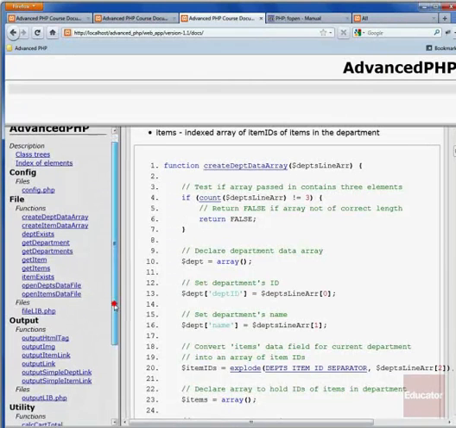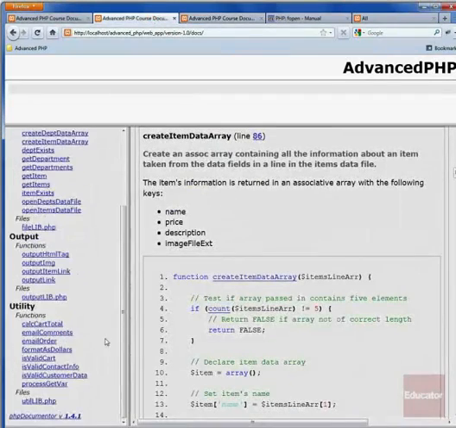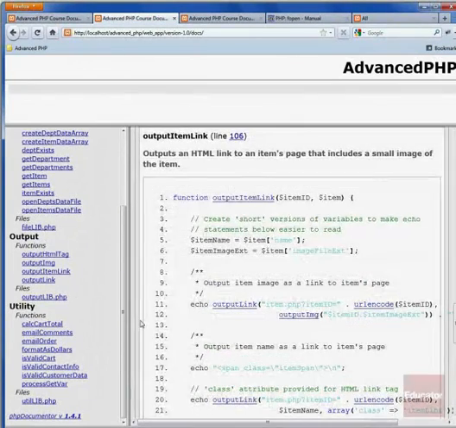So for example, if we look at output item link, in our previous version of output item link, which was one of our output functions that outputs an image and text link to an item's page, we can see that it actually took 2 parameters. One was the ID of the item, and one was an associative array containing the item's name, image file extension, description, price, and so forth. Well, because now when we load an item from this items.txt file, we're creating an array that already has that item ID in it, we don't need to have this parameter anymore, so we can just pass it an item, an associative array that contains all of the item's information.